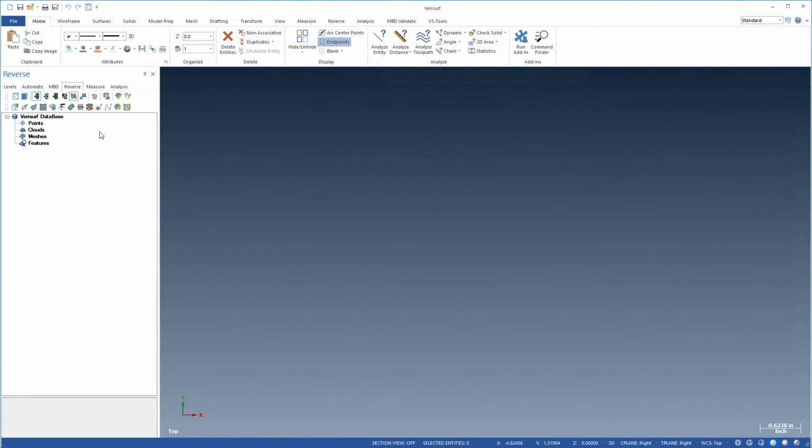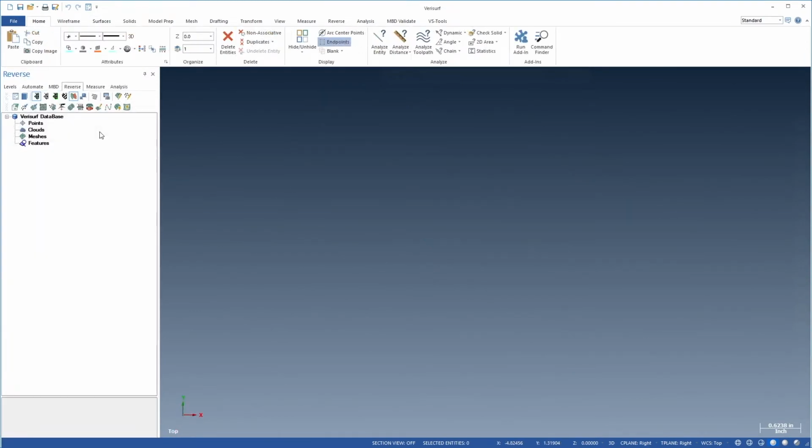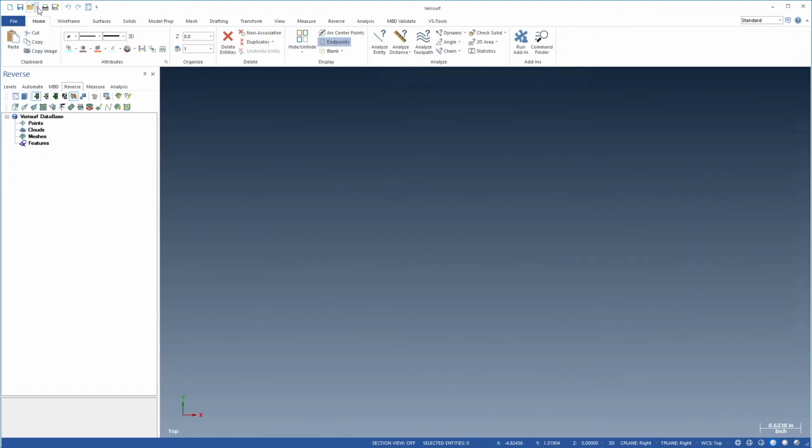In this video, we'll finish the port surface by adding the through hole for the valve guide. We'll then replicate the surface to create 4 instances of the port. Let's open the file PortScan2 from the recent documents list.